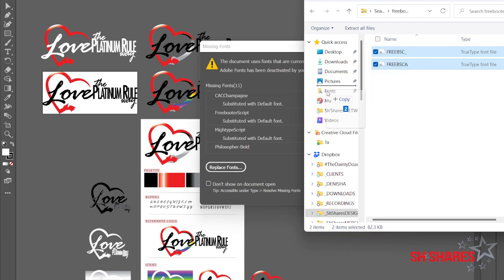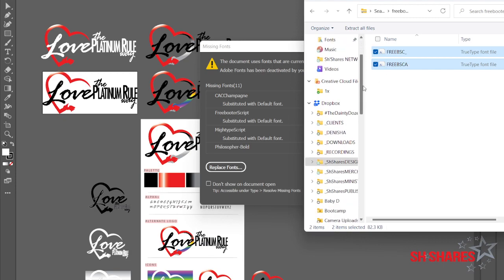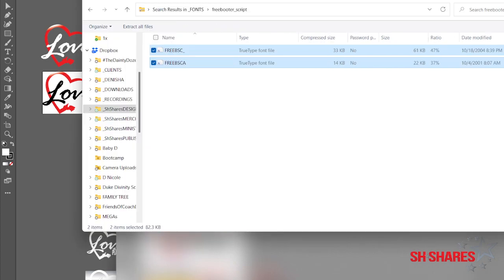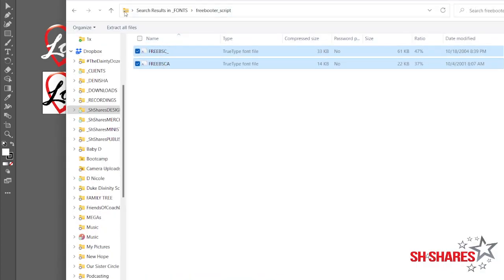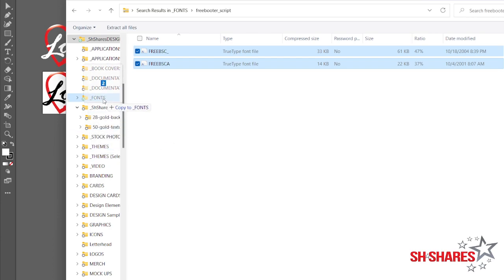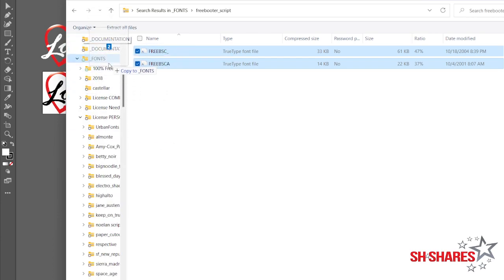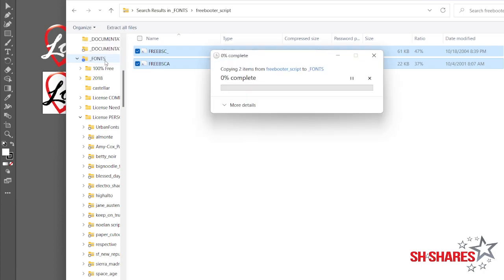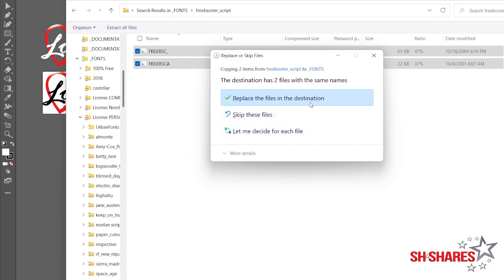As I drag them now, this may not work because I have not taken them out of the zip file. You see how that didn't work for me? So what I'm going to need to do is take them from whatever file they're in, which is a zip file. You see up here, it's a zip file. I'm going to take and put it into my fonts folder. I'm putting it right here in my main fonts folder so that now it is unzipped. All right, and it's already in there.